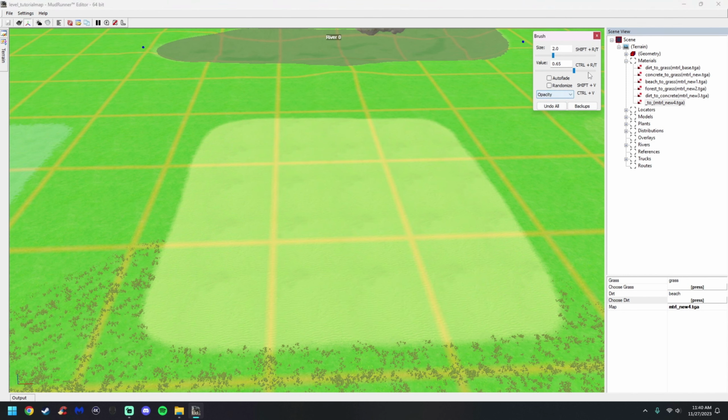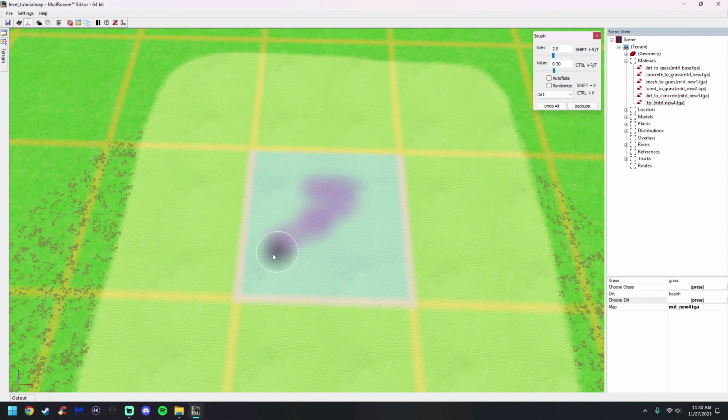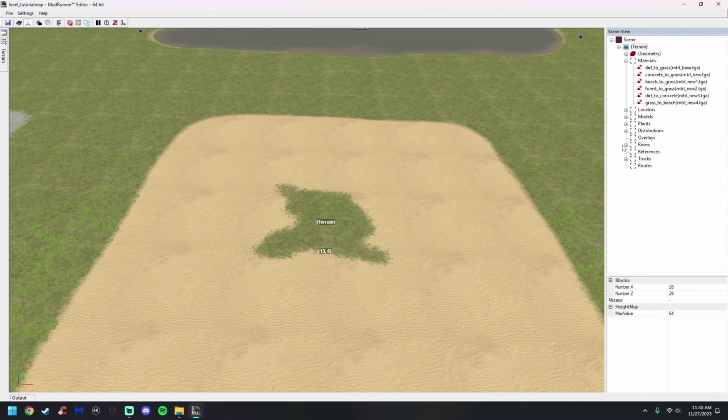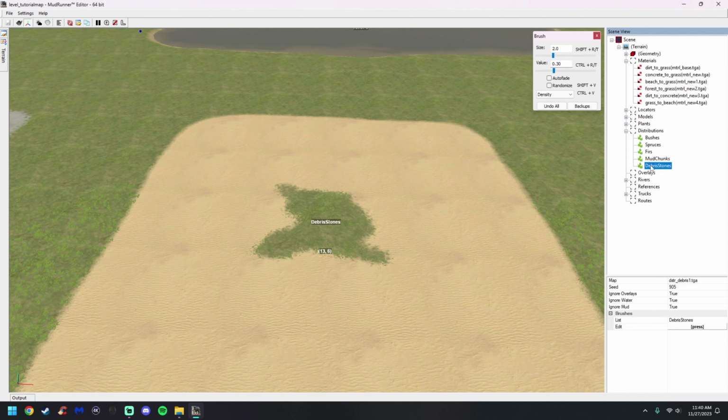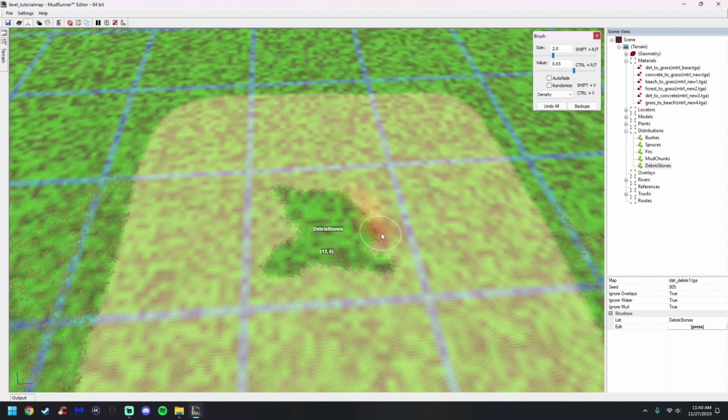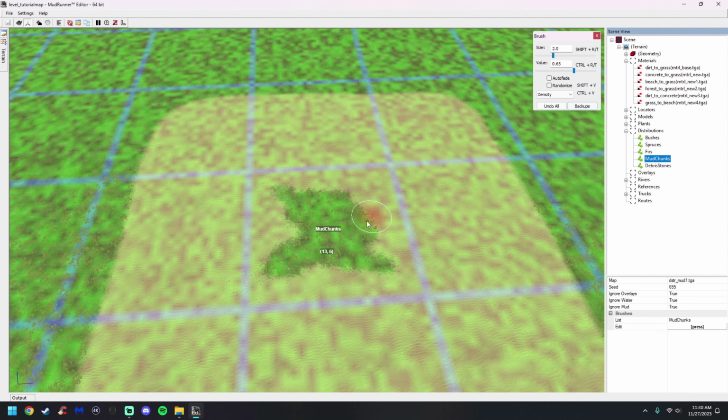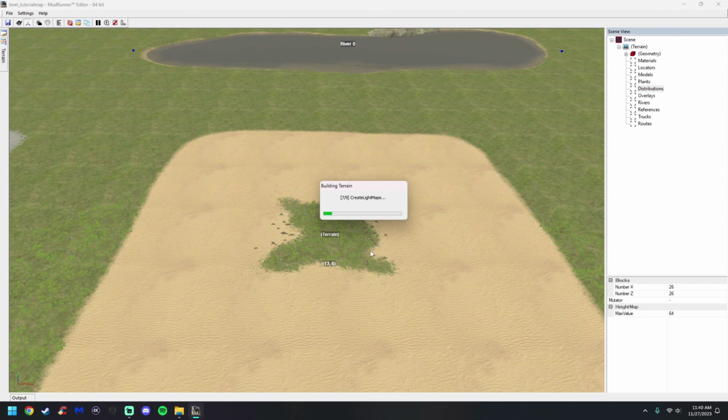So I'm going to go opacity, click, back down to 30, dirt, and now we can add a little patch of grass right here, right in the dead center. And there we go, just like that. And I'm going to add a little bit of debris around this as well. And let's put a little bit of mud chunks right here. And there we go, guys. Let's rebuild that and see what we got.